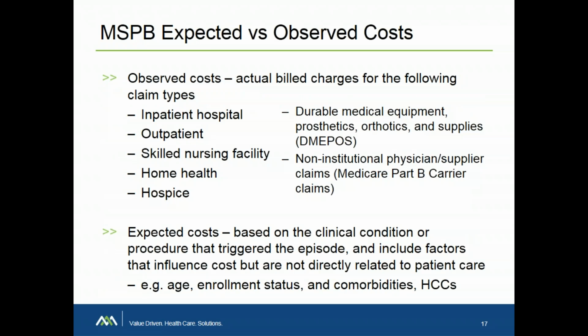Again, I talked about what observed costs really are, the actual billed costs versus the expected costs just based on the patient's age, enrollments, comorbidities, that kind of thing. One note I have listed under observed costs for you here, the types of charges that are counted towards the total cost for this particular measure. Next slide.